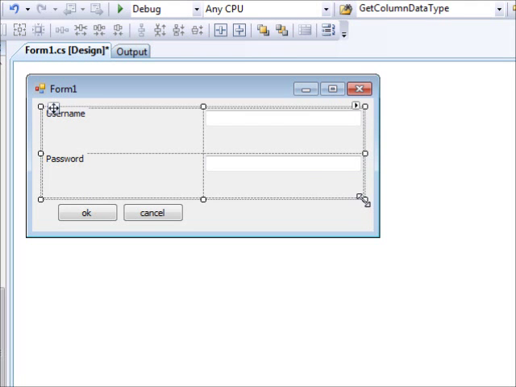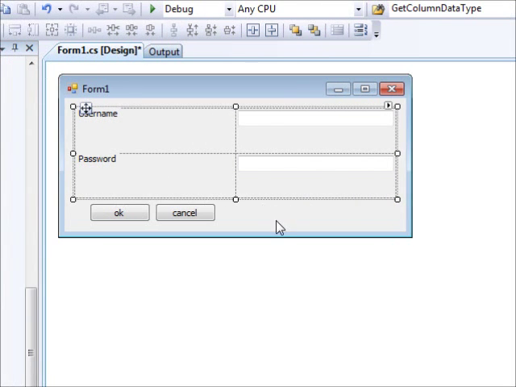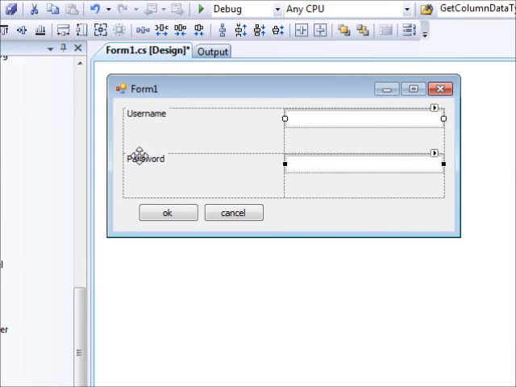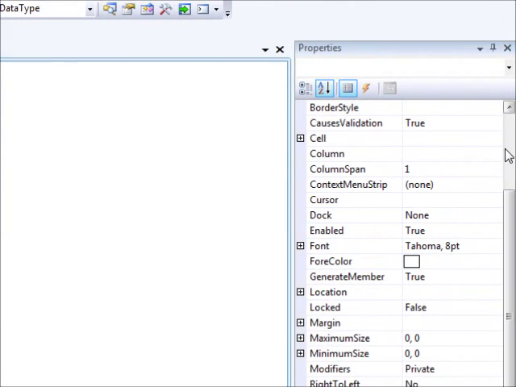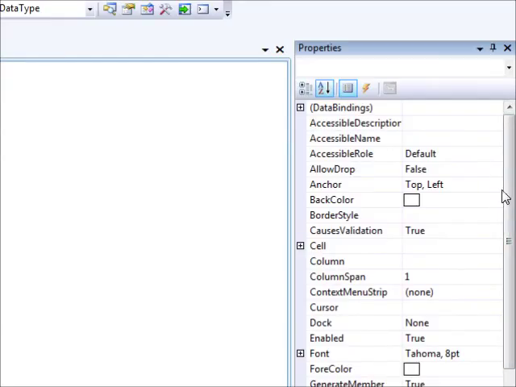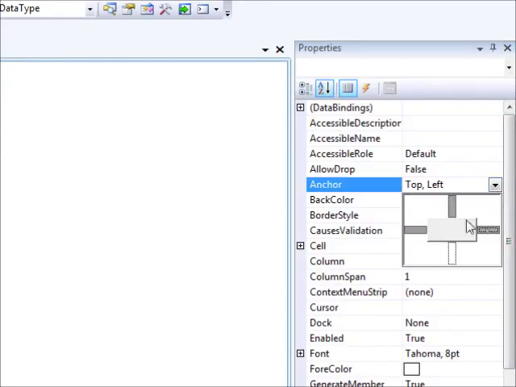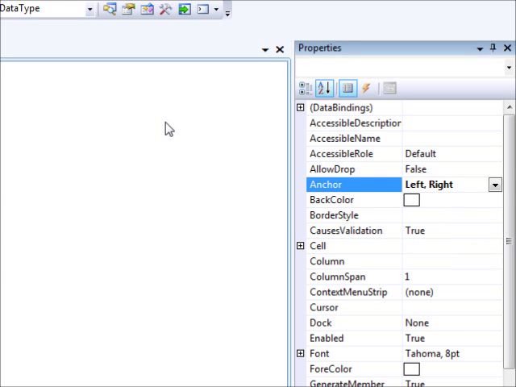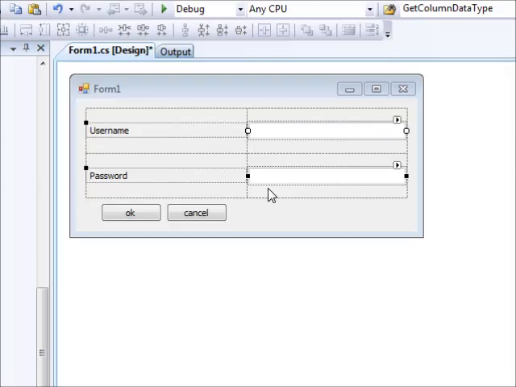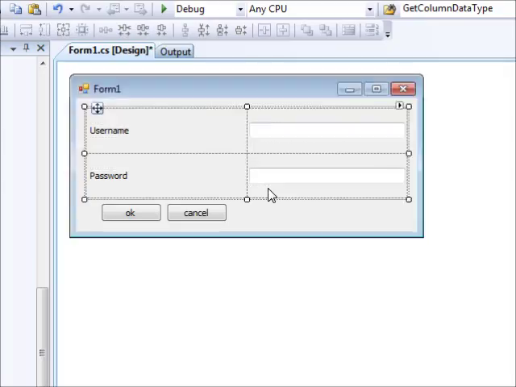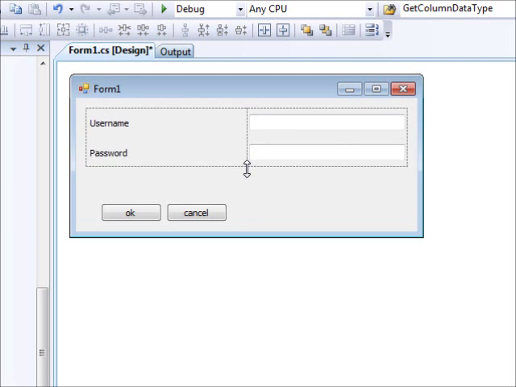Right? Okay. This so far looks okay, but the controls are being aligned to the top. You might want to make them at the center. Well, basically, if you select these controls and change the anchor property for them, if you make them left and right and hit enter, you will see that they're aligned now to the middle of the cell, right? Okay. So I'm gonna put that here.